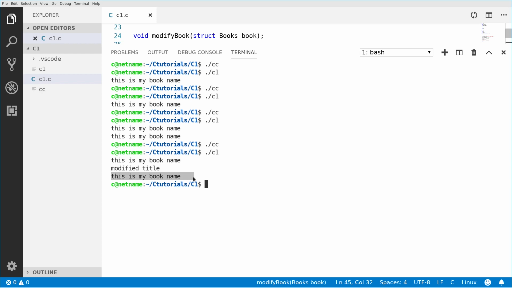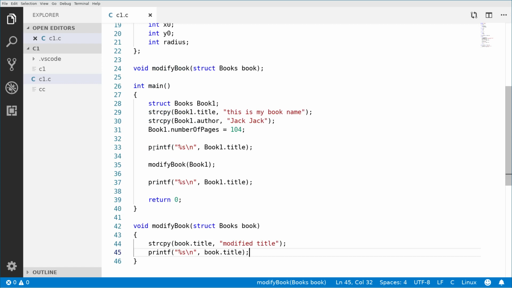So this is my book name, then we have modified title, and now this is my book name. To illustrate this better, I am printing the original name right here. Then I'm modifying the name and printing the new name. But when I print it back, it prints the previous name because I have sent a copy and the previous name wasn't changed. So it was changed only in the copy I sent it.